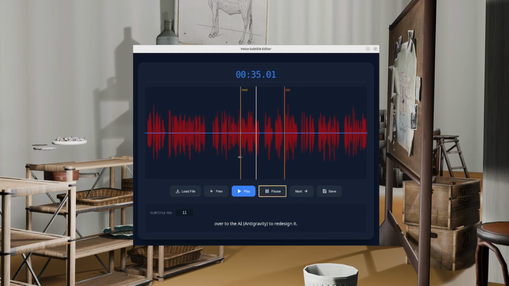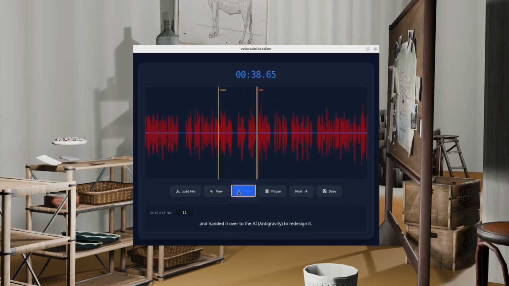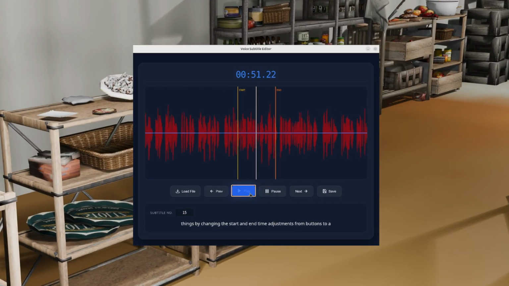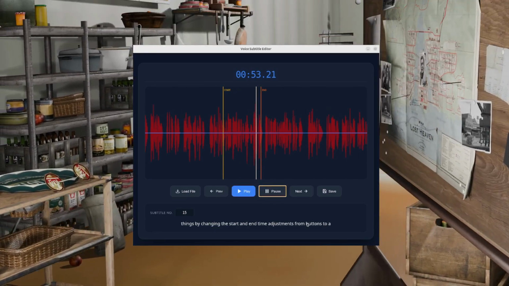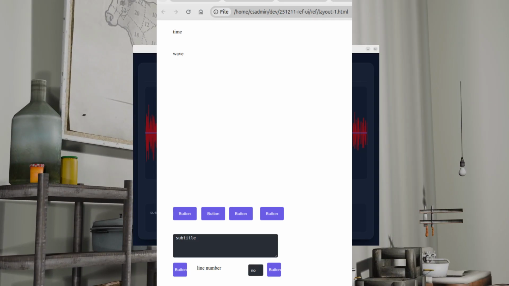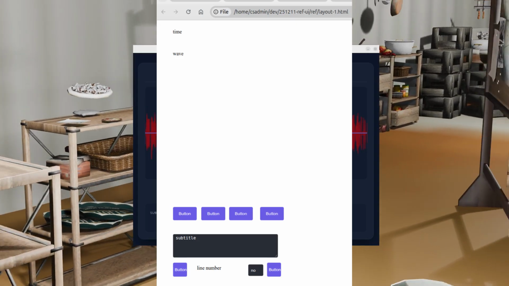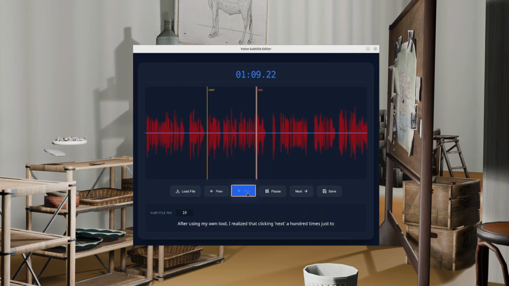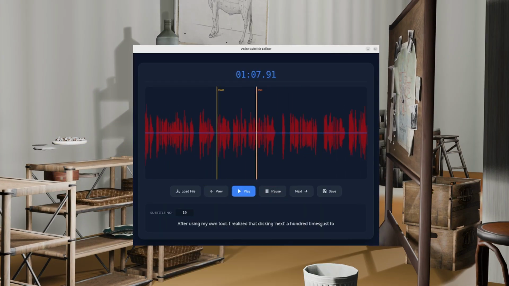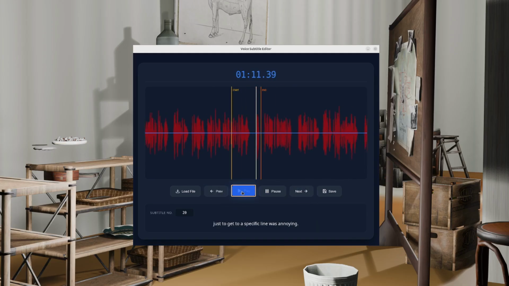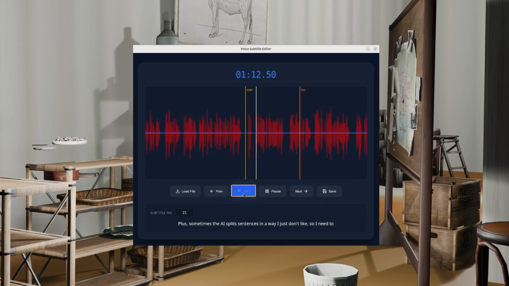Here's the deal. I drew a rough sketch of the interface in HTML and handed it over to the AI, Anti-gravity, to redesign it. My original design was, let's just say, not great. I wanted the buttons to have actual hover states. And I decided to simplify things by changing the start and end time adjustments from buttons to a draggable slider. I also caved and added some features I originally tried to simplify away. Line jumping and text editing.